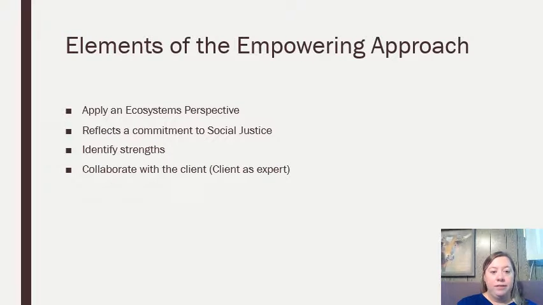Okay, so elements of the empowering approach. Social workers use the empowering approach. They apply the ecosystems perspective to understand the person in their context, the client in the environment. Putting yourself in the client's shoes, seeing the world from their perspective as opposed to imposing our own values, and uncovering strengths. Finding resources within their system and helping clients gain access to resources helps to promote social justice.